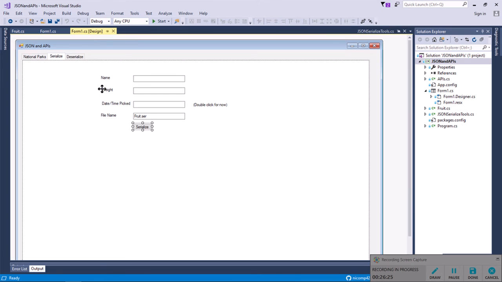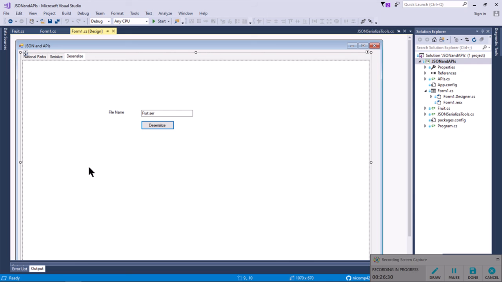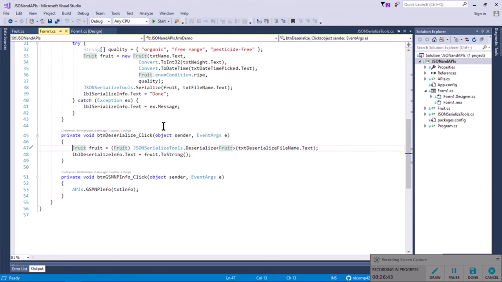Okay, go back to the form design again. Click on the Deserialize tab. On this tab we have a file name, which we're going to refer to the same file we created a few minutes ago. There's no reason to change that. And a Deserialize button. Well, how do you think that works? Double click on the Deserialize button. That takes us to the event handler. One line of code. One call to a Newtonsoft method, and we're good to go.